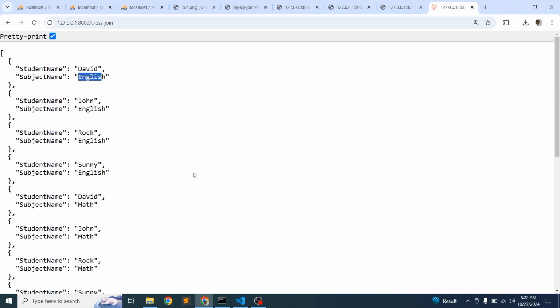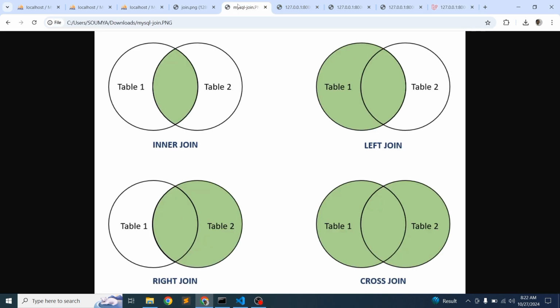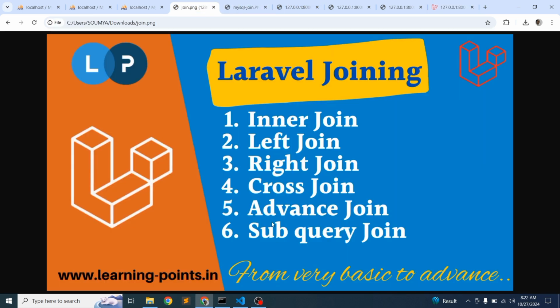Understand? So this is actually the cross join. We don't need any relations. Actually, it will merge all the data with all the available options. Okay, so this is the cross join. The important thing, which will give us the advanced concept, is the advanced join and subquery join.